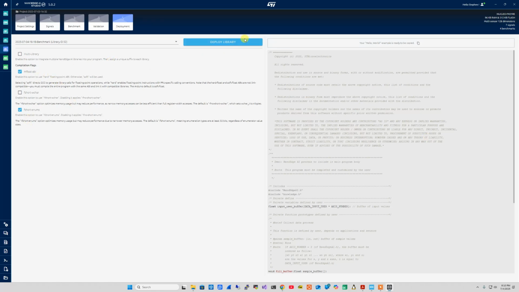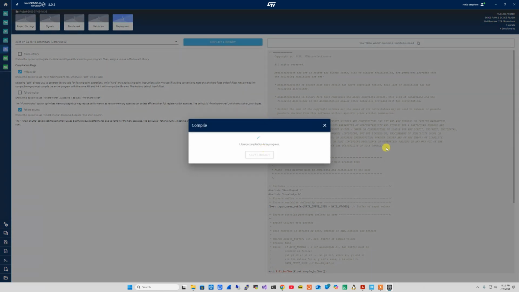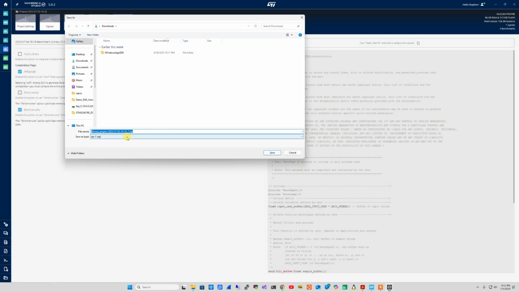You don't have to worry now when you do anomaly detection, it has a knowledge checkbox. You get that automatically with outlier detection. So you say deploy, get the library, it's compiling, it just takes a quick second. You save it, and it's a zip file, and then you save it. I'll save it to my downloads.